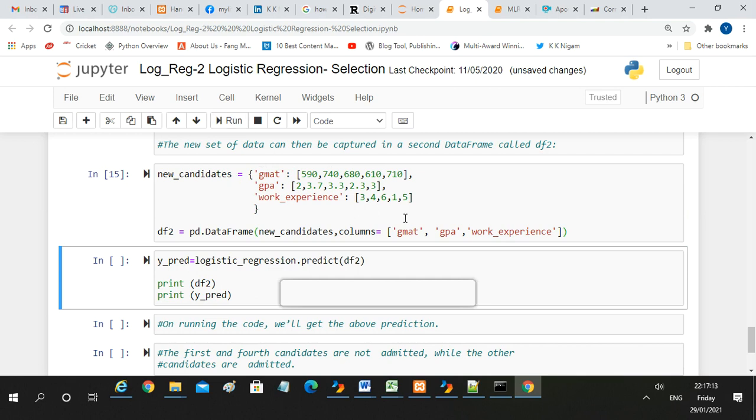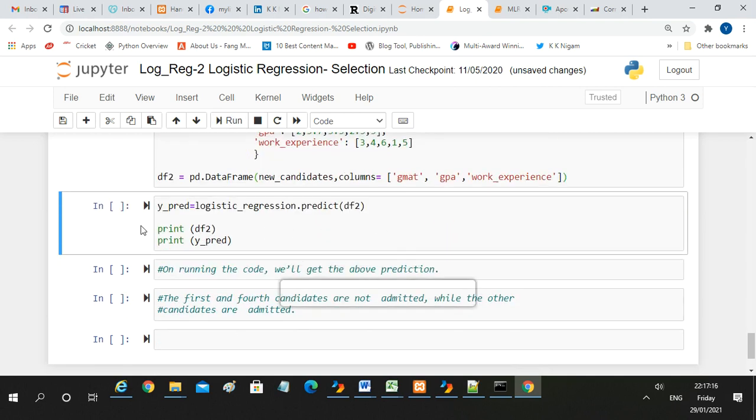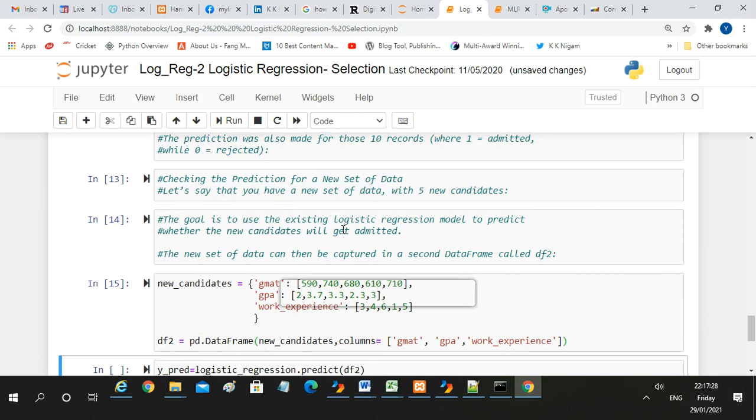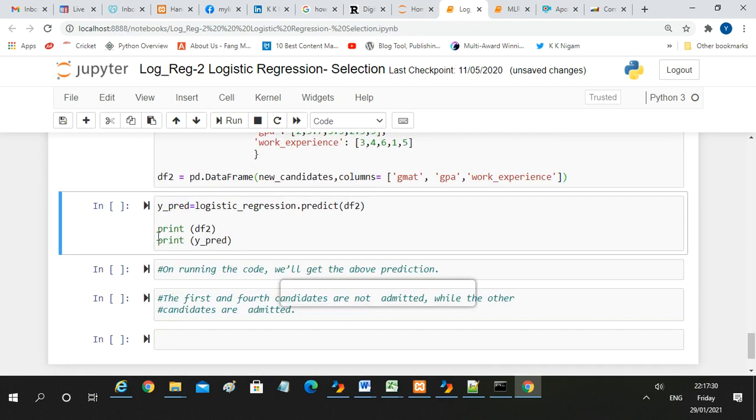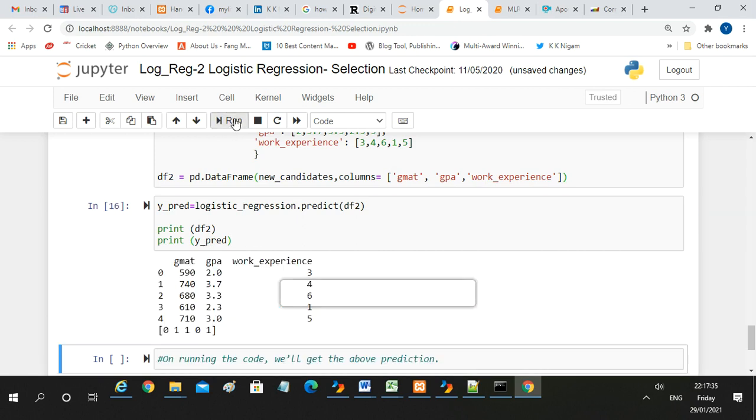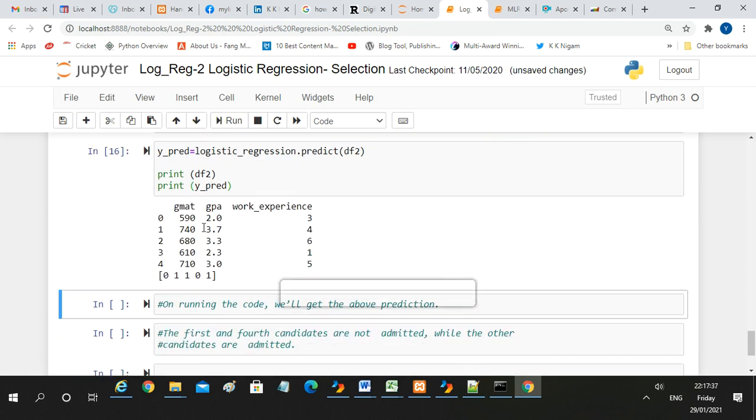We can run that, and now we are going to use the same model which we have got earlier for the purpose of checking. So checking the result: y pred is equal to logistic regression predict df2. Now we have used df2; earlier we used df. Now we are using df2, and print df2 and print y pred. We can run this also, and we get the result for all these 5 new candidates, and the outcome is 01101.